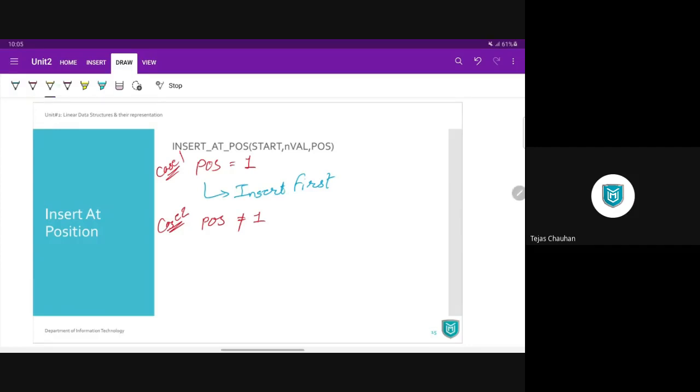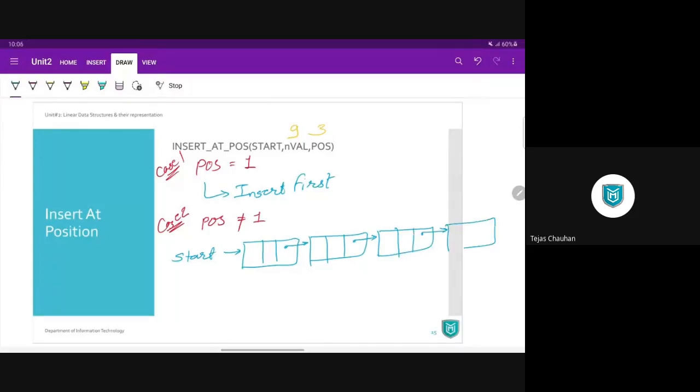So for this example, let's say the user wants to insert a new value at position 3, and the new value is, let's say, 9. At the third position, the user wants to insert 9. And let us have one example here. For example, we have our start pointing to some node, and we have our linked list, doubly linked list actually, like this way.